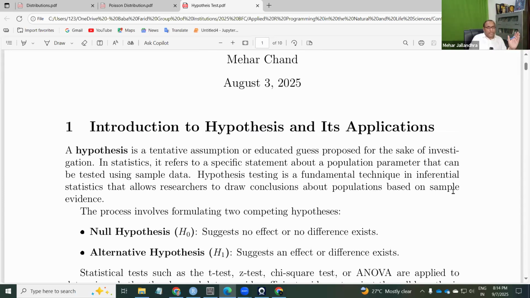This file is very important whenever you need to apply hypothesis testing for your study. Along with it I have tried to put in some examples, and then we have some distributions. If you go through this file, after that it will be simple, so we can go through it speedily. Hypothesis testing is a tentative assumption or educated guess proposed for the sake of investigation.